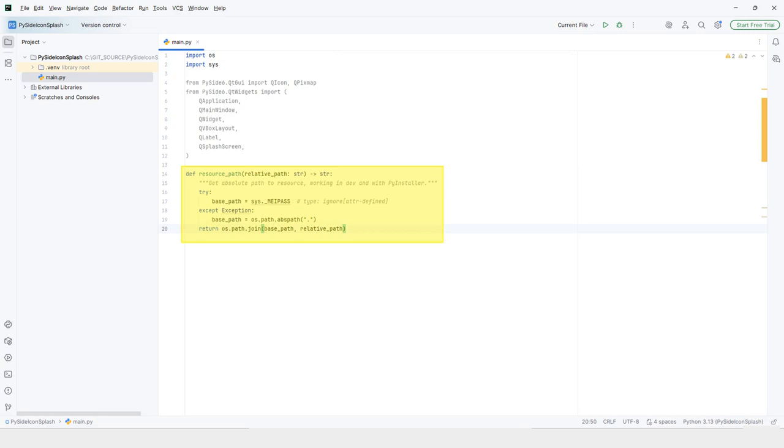You've just added a function called resource_path, and its purpose is to make sure your program can always find the files it needs, such as icons or splash screen images. This is important because the way we access files changes, depending on whether we're running the program inside PyCharm during development or as a packaged executable created by PyInstaller. Inside the function, the program first tries to use something called sys._MEIPASS. This is a special variable that only exists when your application is running as an executable.